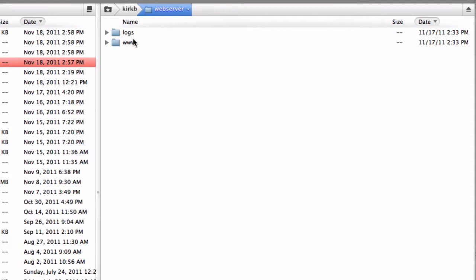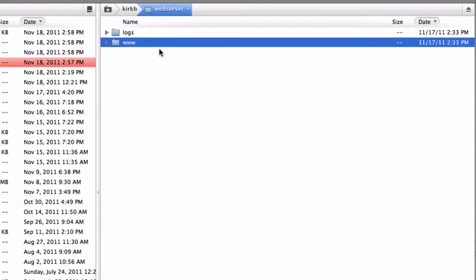And the way my server is set up is, when I log in, I see a folder called Logs and a folder called www. Each web host is just a little bit different. What you see will depend on where you've signed up. But the important thing is to move your files to the right folder. This folder that I see when I log in is not the web folder. www is the web folder.